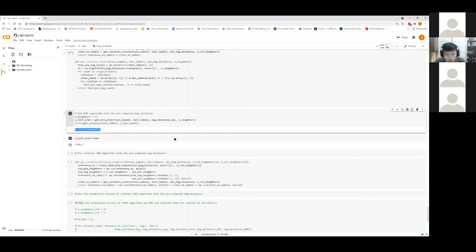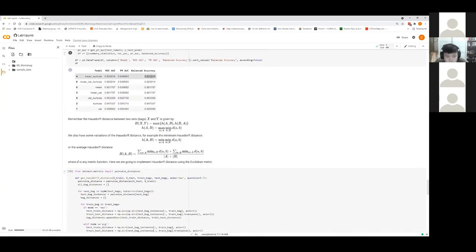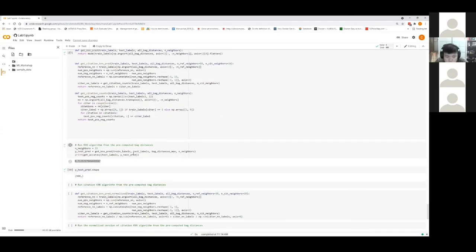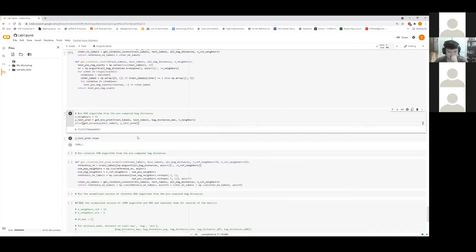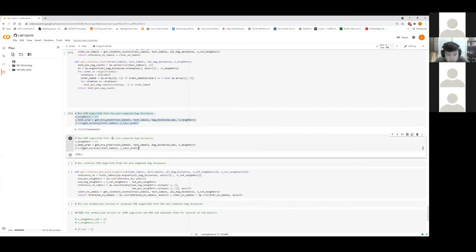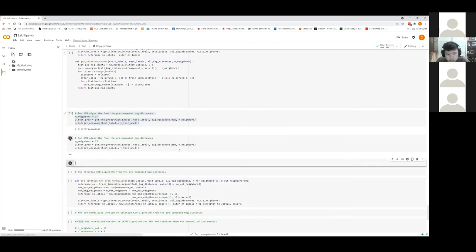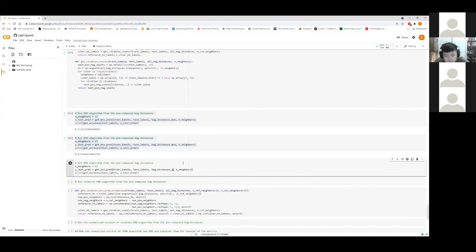71%, which is far below, if you remember, our mean kurtosis model, which gave us 82.3%. But we haven't tried all the other methods, right? So what we can do here is we can try again. You can copy the cell, paste it to the cell below. You can try change max with minimum, run this, and you can do the same with bag distances average.